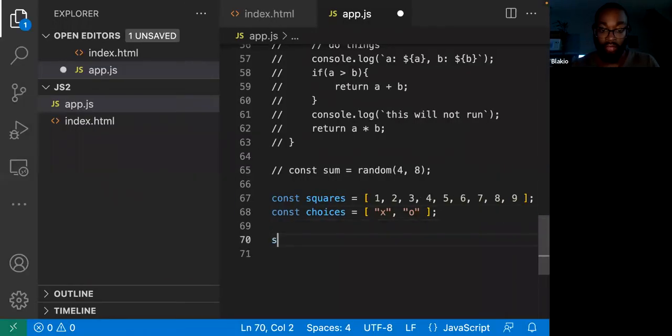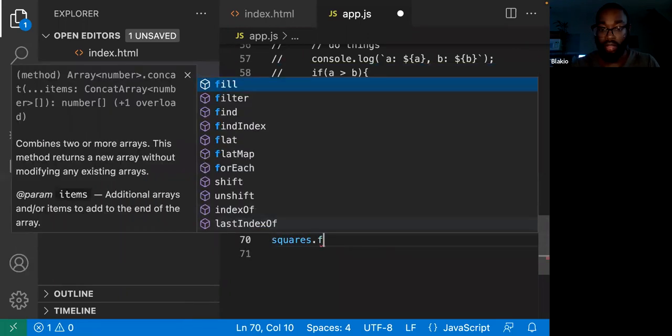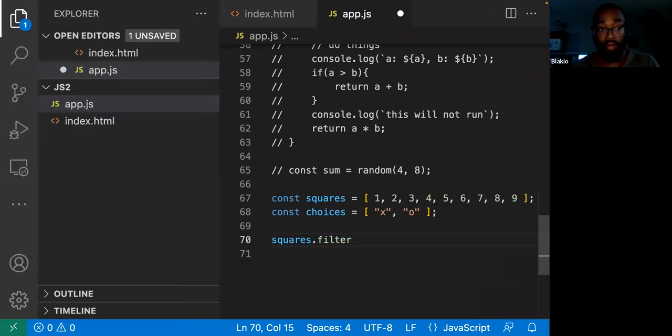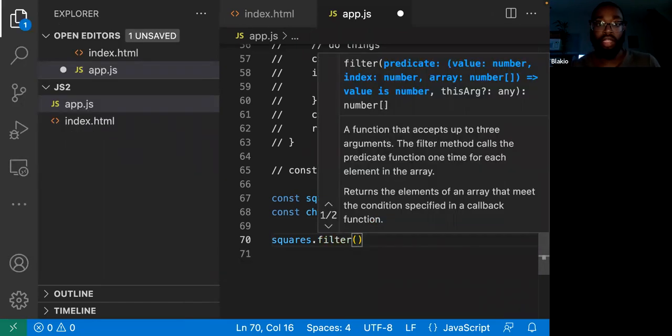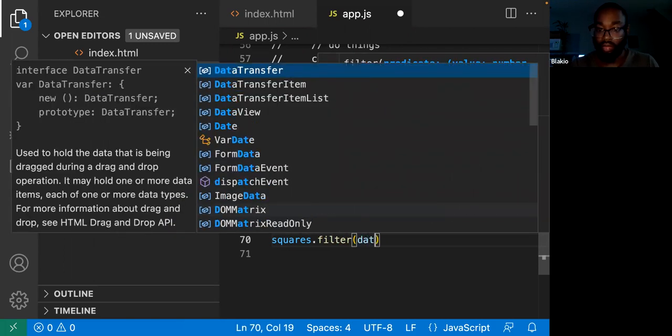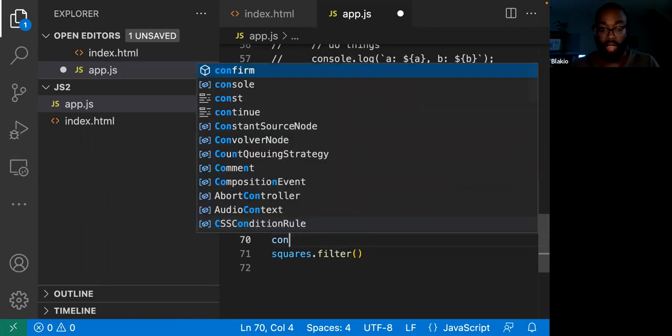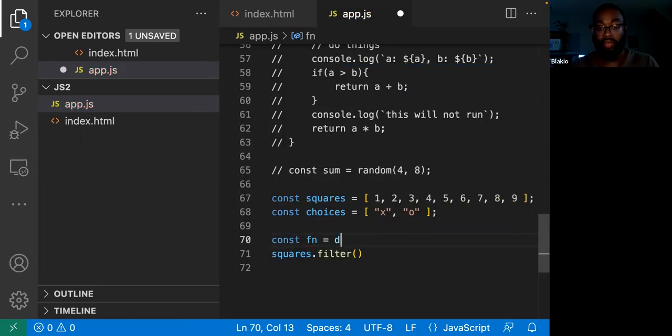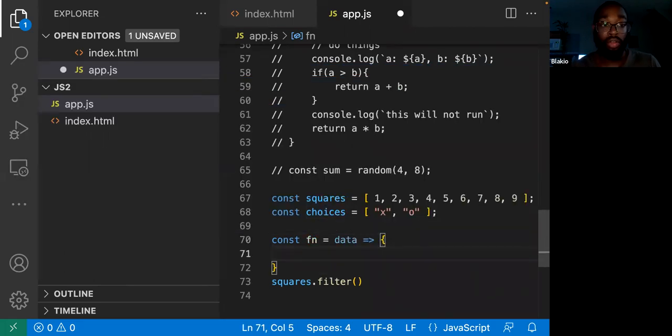So filter, self-explanatory, it filters the array. Arrays have a filter method, and this method takes a function. Let me just give it a function here. This function defines basically how we're going to filter the array. Whatever you return from here, if it's true, then it keeps whatever is inside of the array. But if it's false, it removes it from the array.